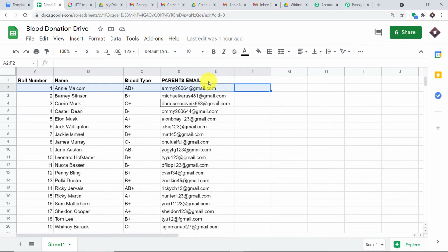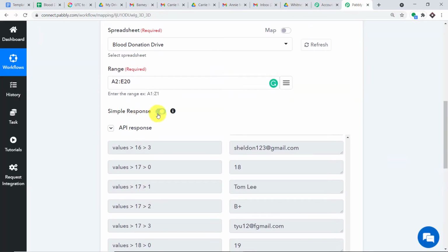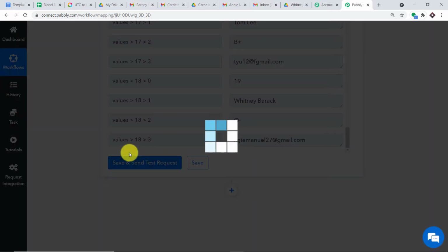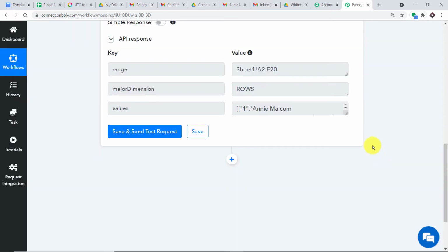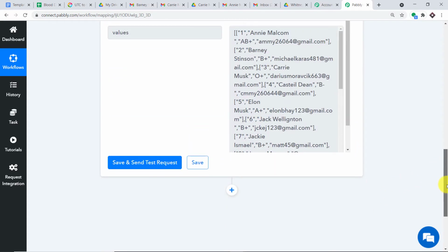So what I'm going to do here is, first of all, let me just go to Pabbly Connect. Okay, and let me just toggle this to the left. Okay, and let me just again click on save and send test request. Okay, so as you can see, we have all data in form of an array.